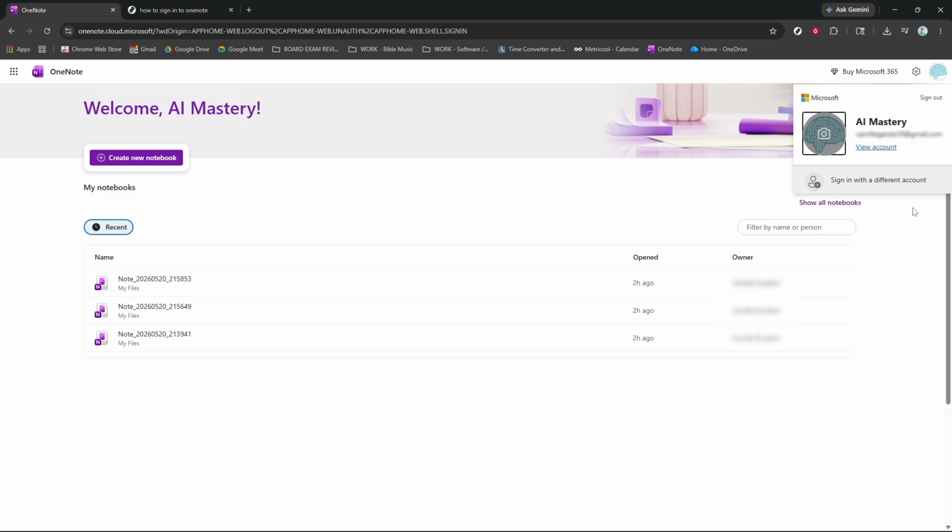And that's it. You've opened OneNote, clicked Sign In, and entered your email and password to access your notebooks.